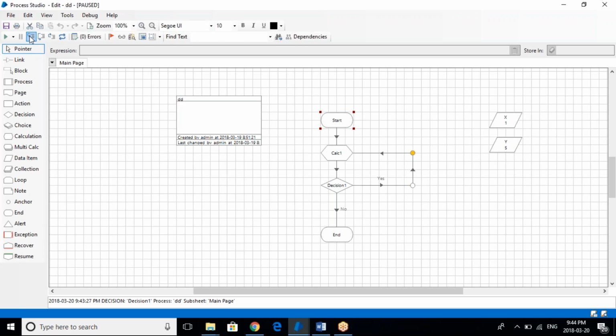So if you click step, you see the process is going to the next anchor node, and after that it's going to the calculation one node, and then it's going to decision one, like that. So it will keep processing like this.